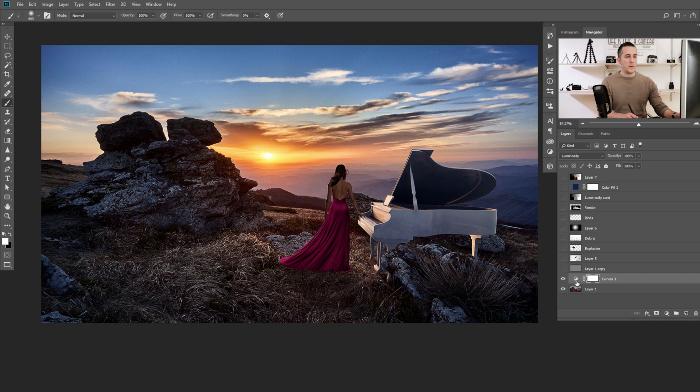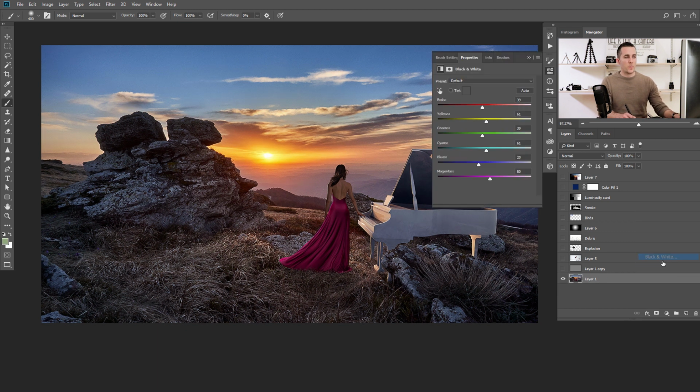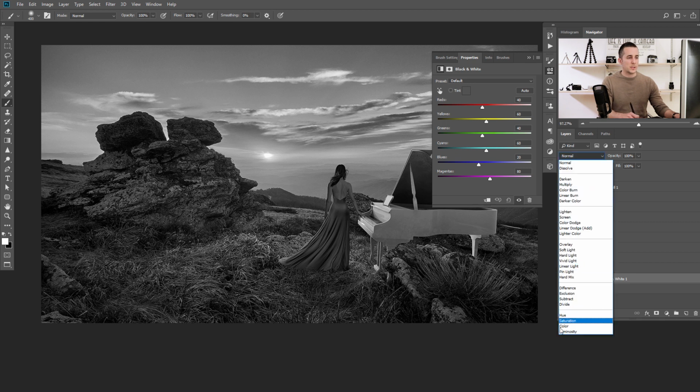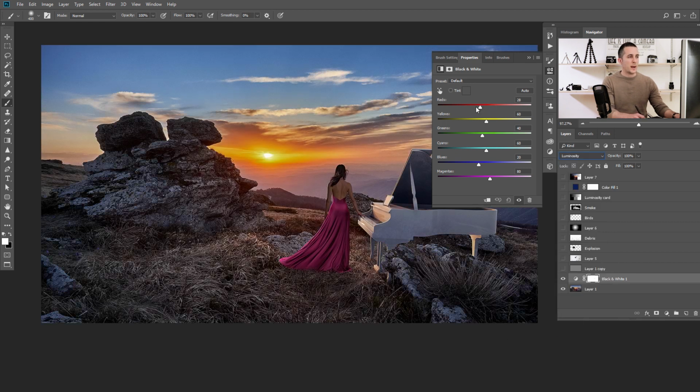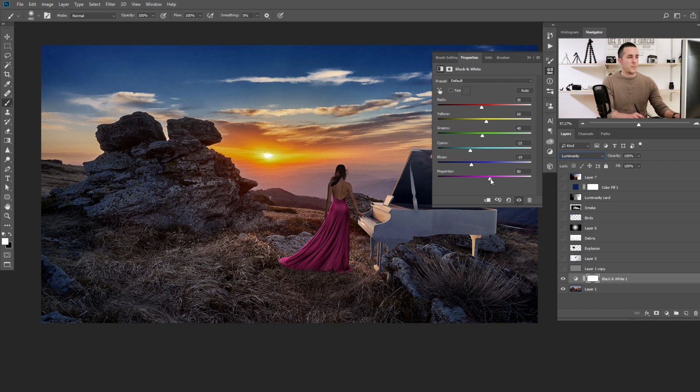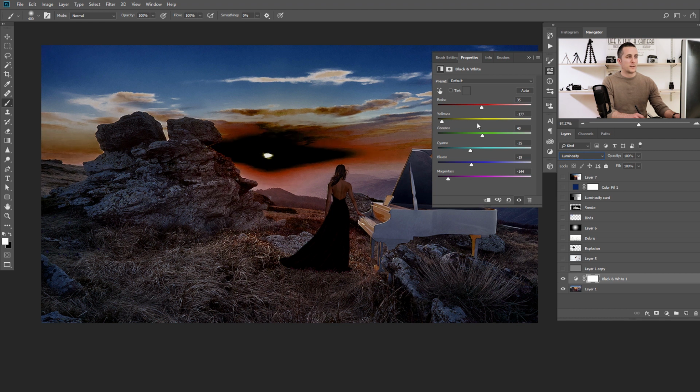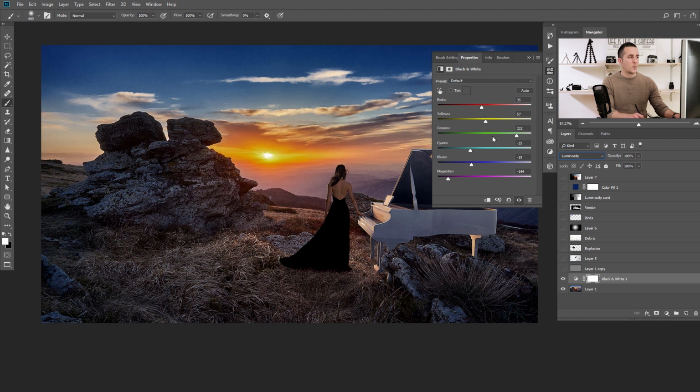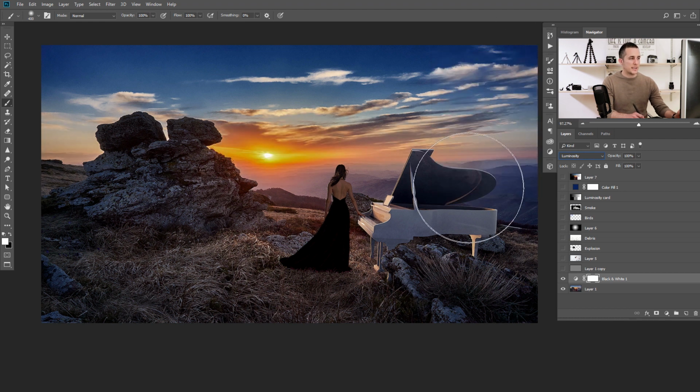Another example to play with the luminosity blending mode is to go to a black and white adjustment layer, put it in luminosity, and now you can play with color luminosity. You can make the sky darker, you can make the dress brighter or completely black, you can change the sun to black if you want, and so on and so on. This is another really nice example.